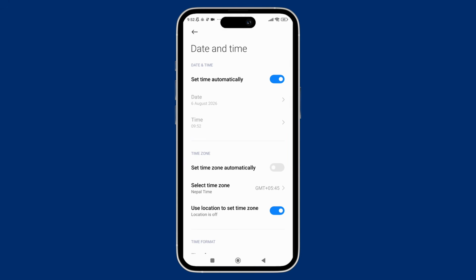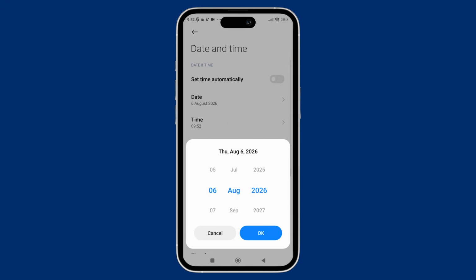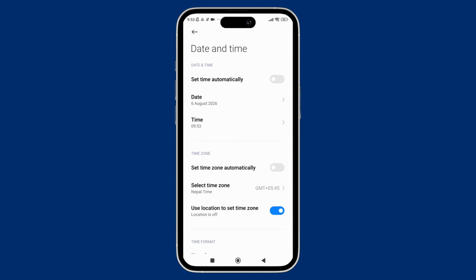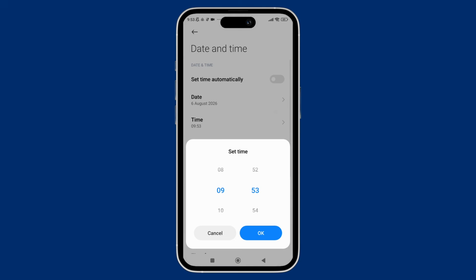And now here in this section, to set the date and time manually, what you can do is just turn off the Set time automatically option. And now with that, you can just tap on Date, and after that you can choose a new date, and with that you can select Time as well to set the current time.